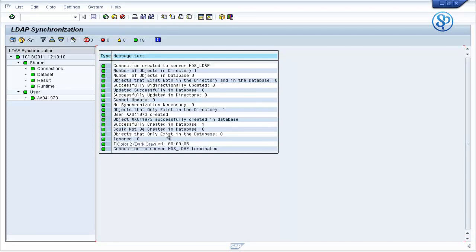So if the connection between the SAP system and the LDAP system is fine, then the user IDs that exist on the LDAP side but not on SAP side get created. For example, in our case, we wanted to create a user ID called AA041973, and because it didn't exist on the SAP side, it has got created now. Depending on how many user IDs you create, you will get the list of user IDs here, and each of them should be in the green color. If you have any yellow or red color, you would need to figure out why that is so.